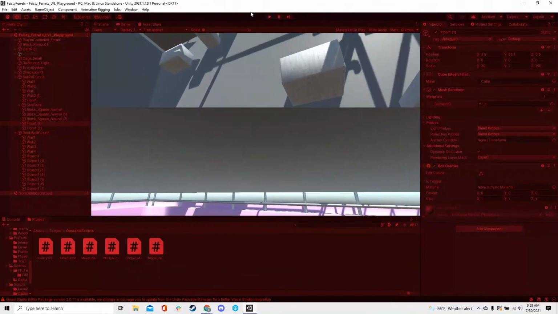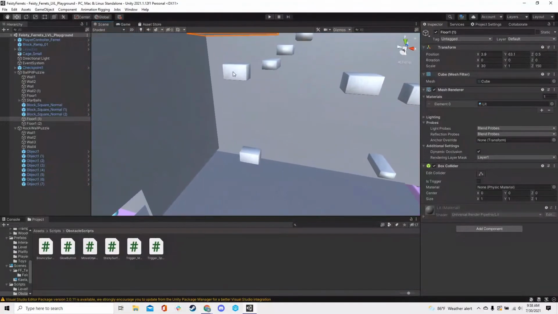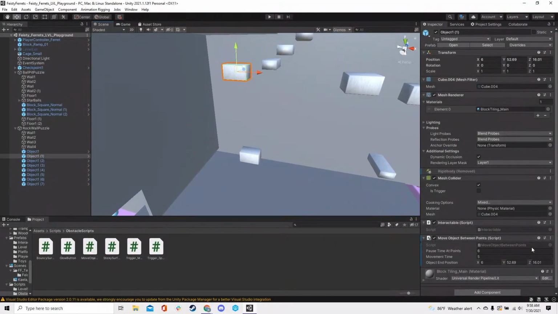Oh, I forgot that I left another part of level design. I left the initial position at the endpoint here. So let's see. I can't remember exactly how I had it, but I can just scoot it over here. And I think that should be good.